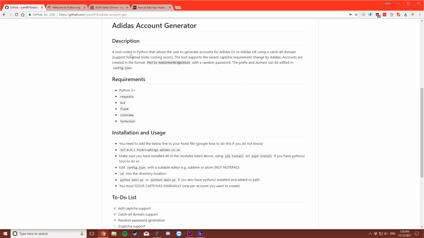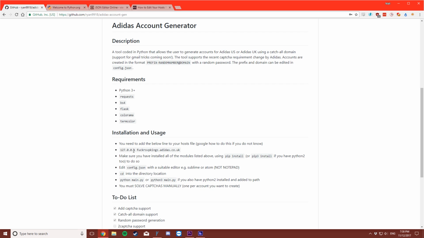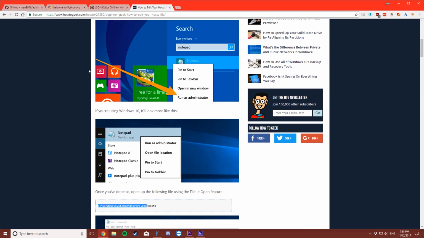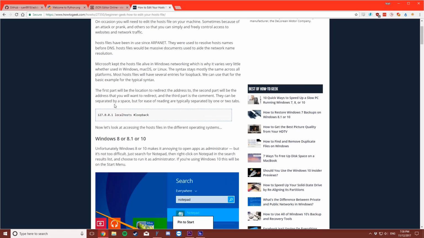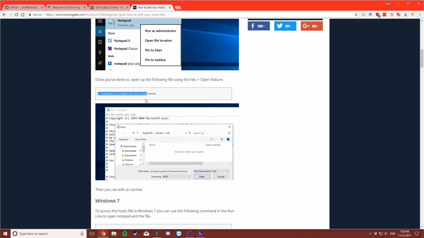So now that we have Python installed as well as the actual script, we can start working our way through these installation steps. The first step is to add the line below to your host file. I've got a link in the description of the video that shows you how to edit your host file on Windows, Mac or Linux, but as I'll be showing here, it will be on Windows.